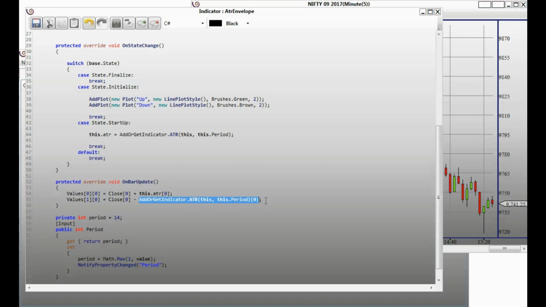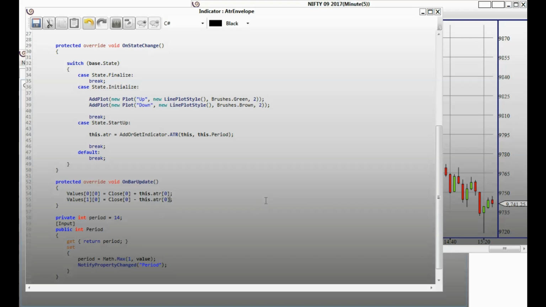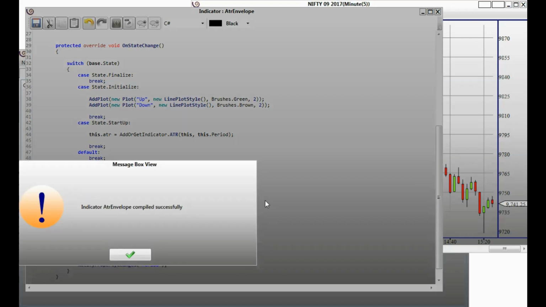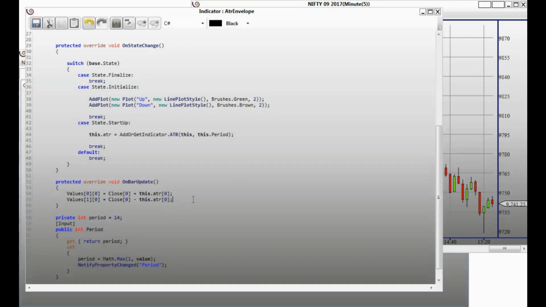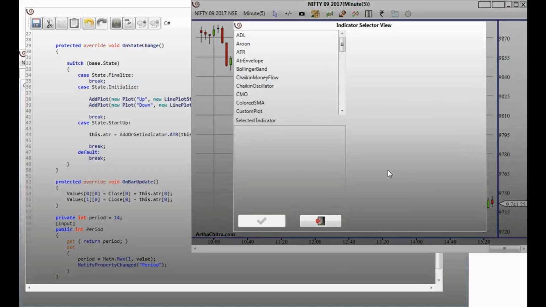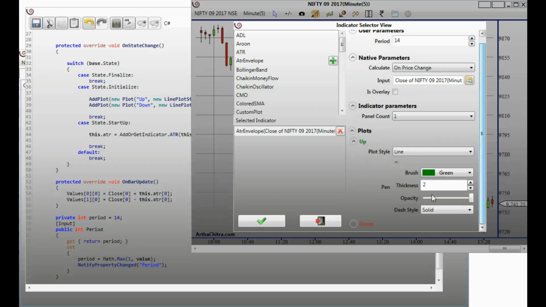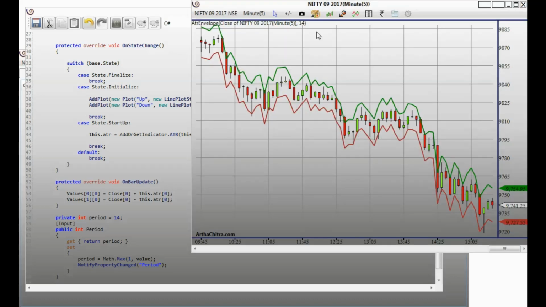So we will change this to ATR 0 and we compile it. Compile successfully. And now we just go right click, indicator, ATR envelope, and we can set the period from the user parameter. Everything else looks good. We can change the color out here, or the opacity or the thickness. We'll just set it here and click on OK, and now it's just plotting fine.